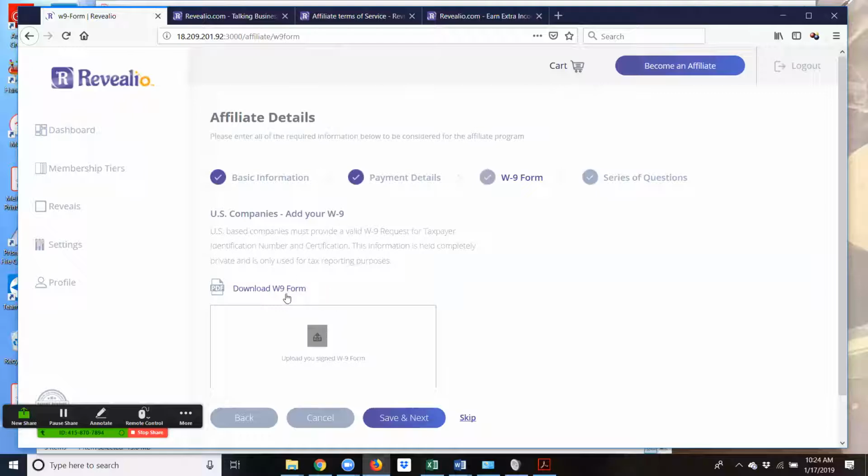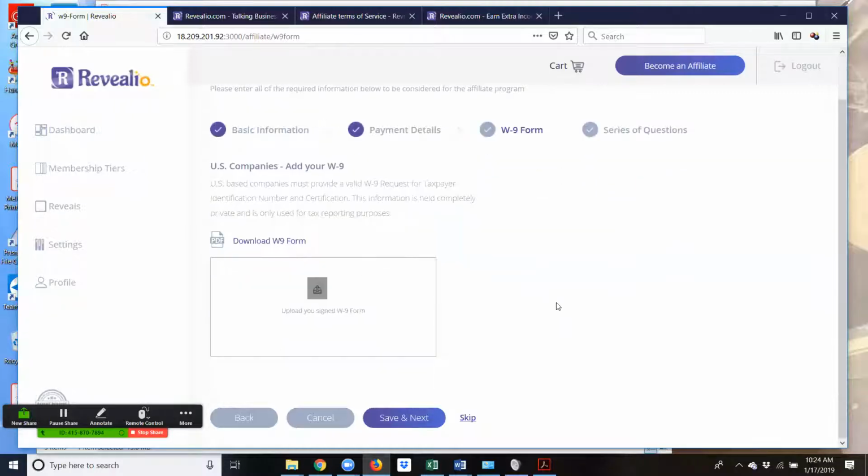What that means is that at the end of the year, if you've made over $600 from REVEALiO, we will be sending you a 1099 form for you to report that income. That's on you. We have to do our part and provide that documentation for you. So you need to download this W-9 here, and then once you download it, fill it out, sign it, scan it, or save it as a PDF, and then upload it back here.